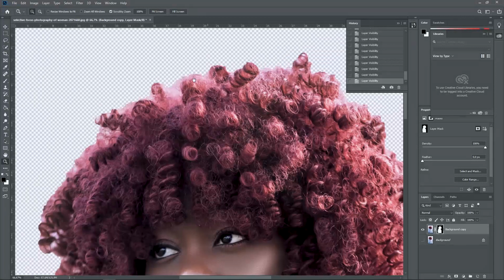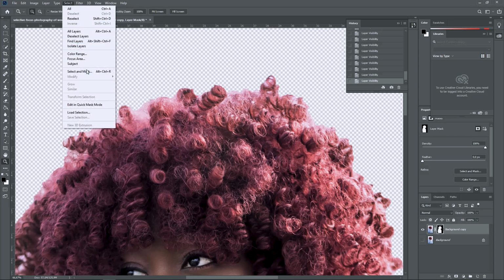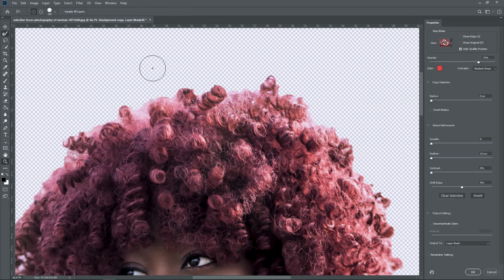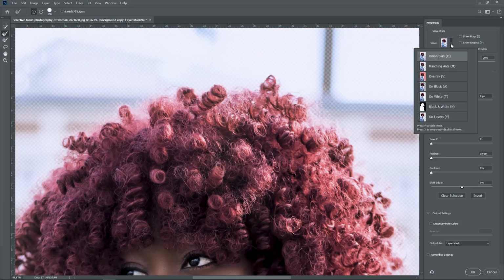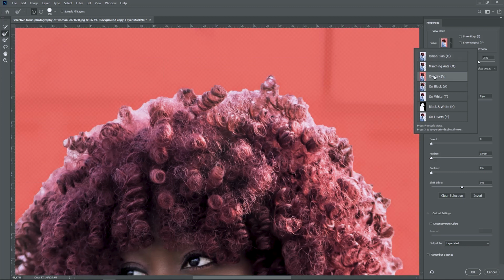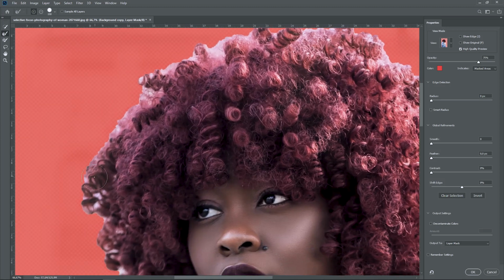The second part that we need to do is refine the hair edges. What you can do is select the layer in here, go to Select and choose Select and Mask. There are a few view modes that you can choose, but I find that Overlay is the best. So just choose Overlay, go to the toolbar on the left and choose the Refine Edge Brush, and you can start brushing the edge of the hair.